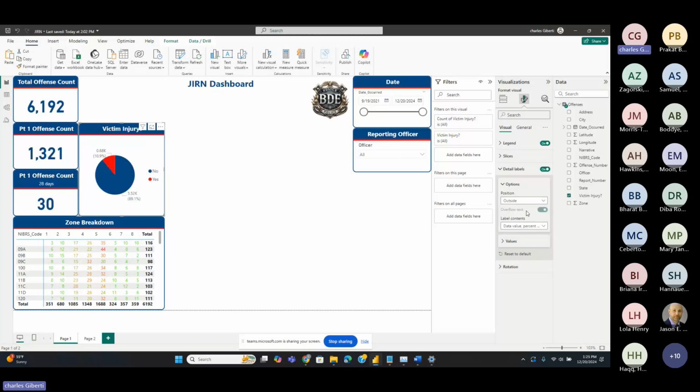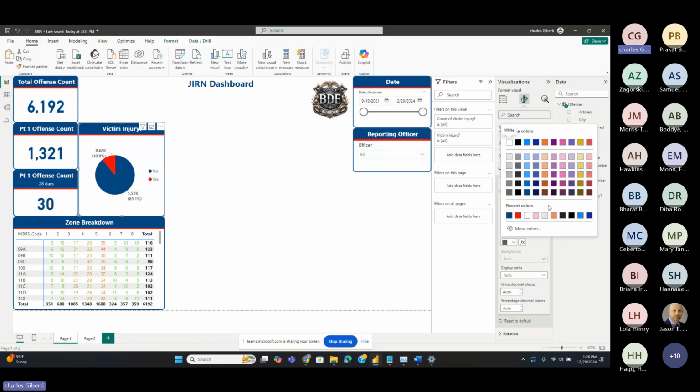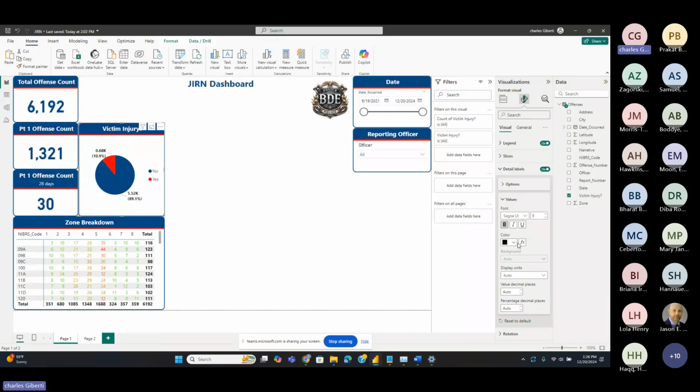I'm going to keep mine outside, I think. You, of course, have your values field here. And so the values are pretty much going to be the same options on every visualization. We can change the font. We can make it bold. We can change the color. So this is sort of a gray. If I want to make it a true black so that it stands out a little bit more, I can. Take that bold off. There we go.